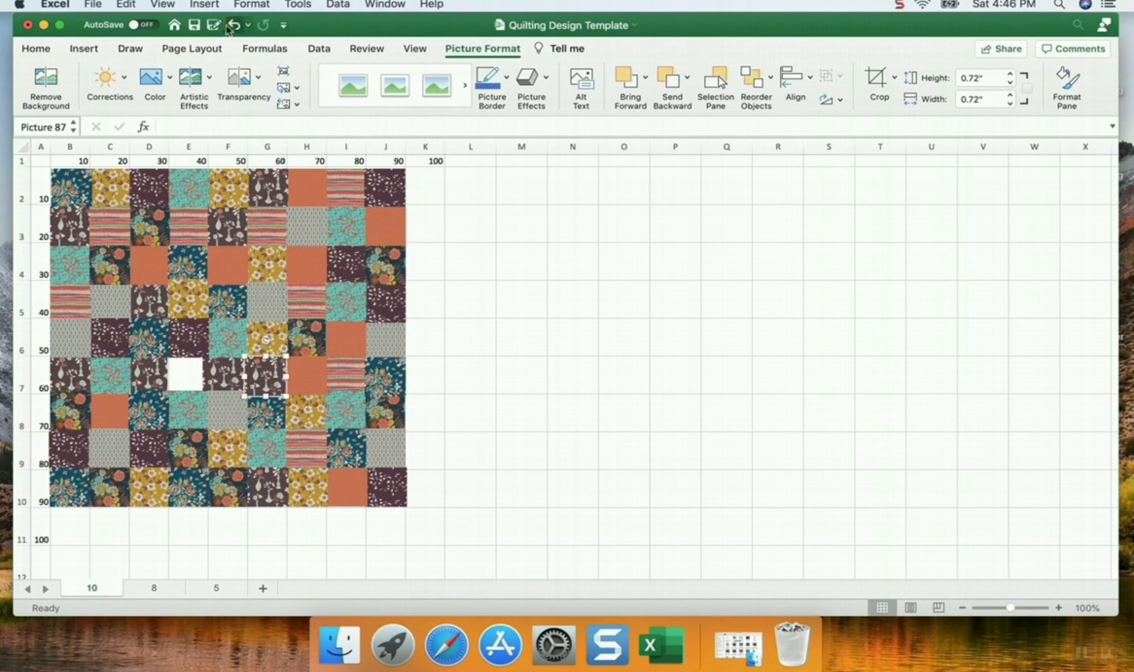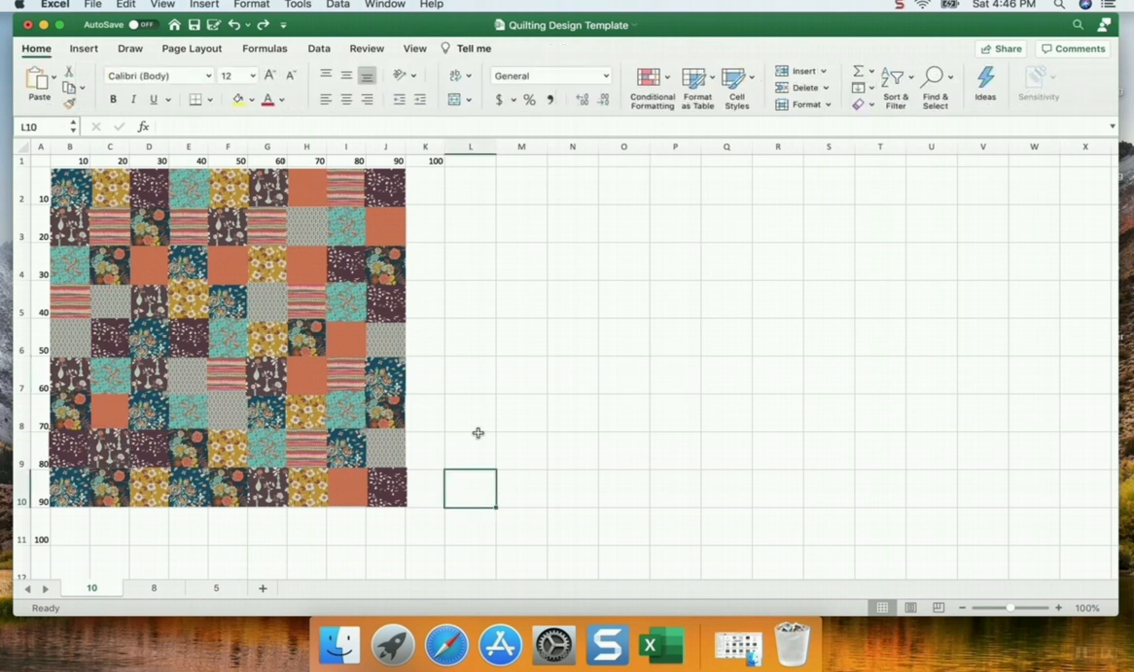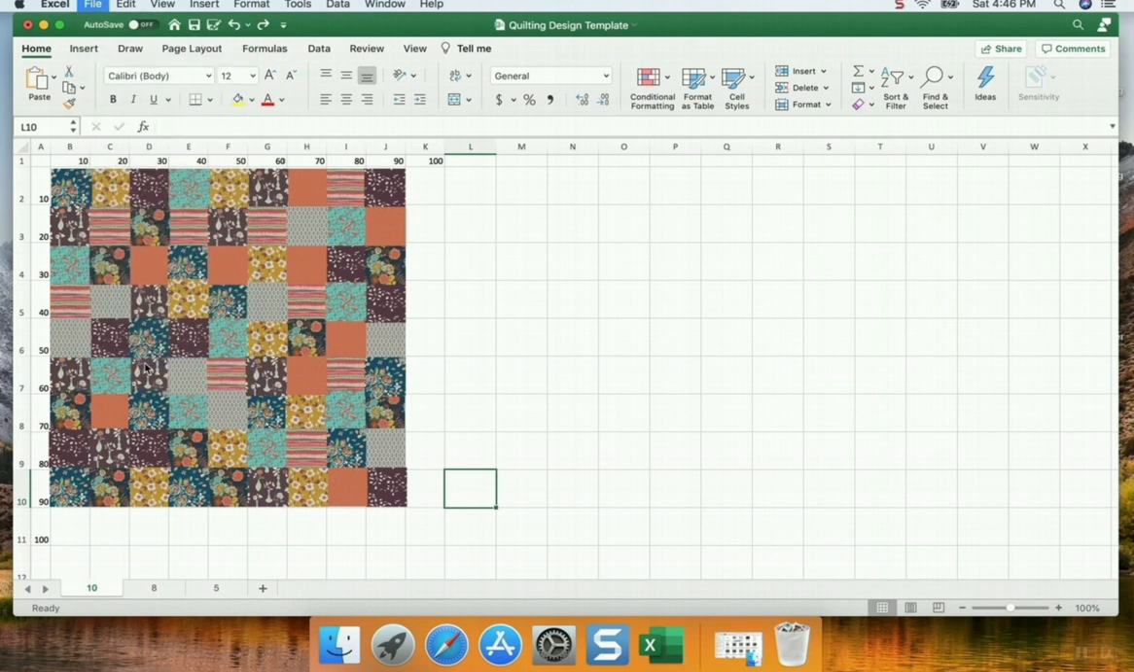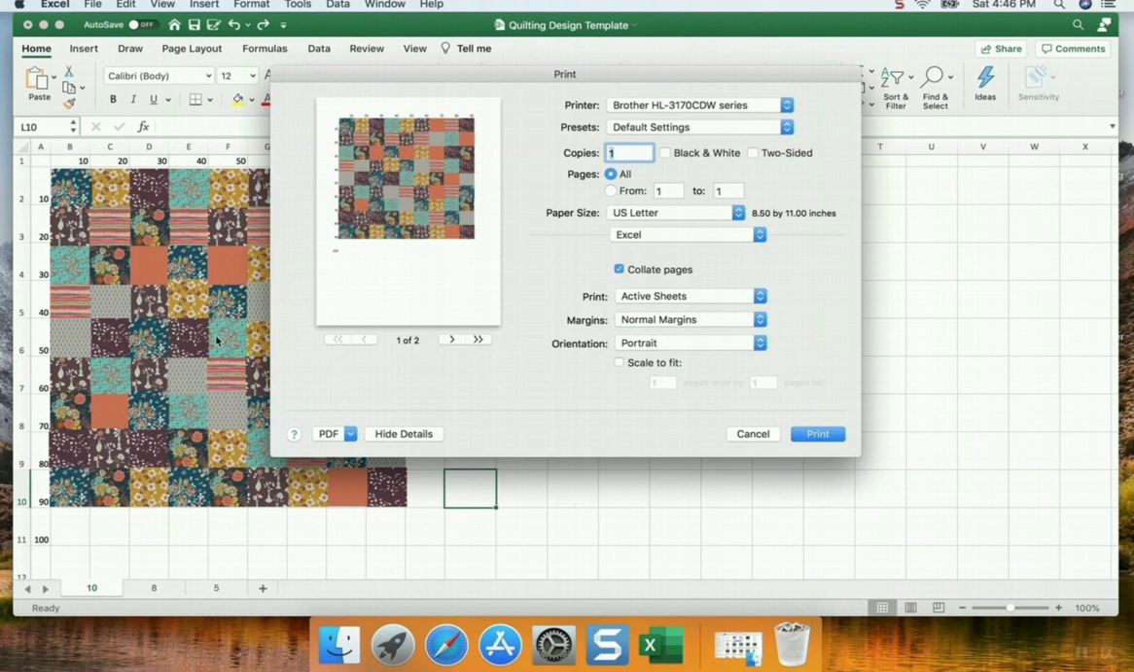So you kind of get the gist of how you can manipulate the quilt and get exactly the look you want. So what I really like about doing it this way too is that I can save it as a PDF. So in order to do that, we need to go to print.